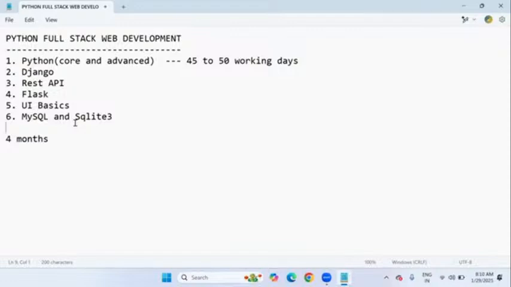Next, let me explain the purpose of each and every subject, because you must know each subject's purpose to get clarity. In these total 6 subjects, one is a programming language, that is Python. The rest of the 5 subjects are not programming languages. Only Python is a programming language you are going to learn. Django, REST API, and Flask are frameworks, not languages.